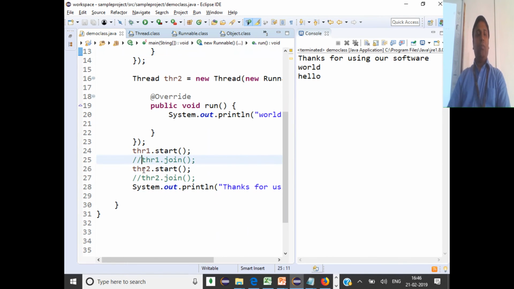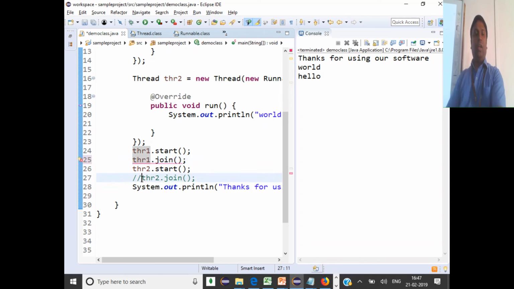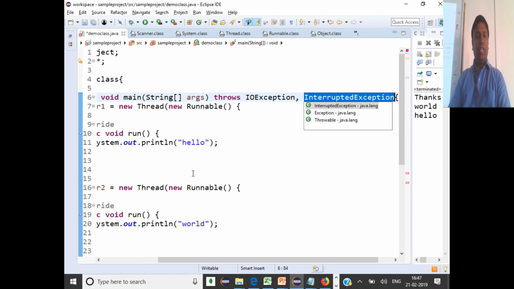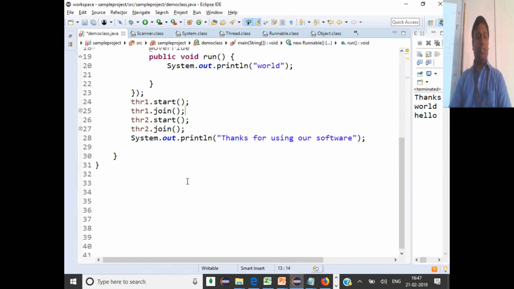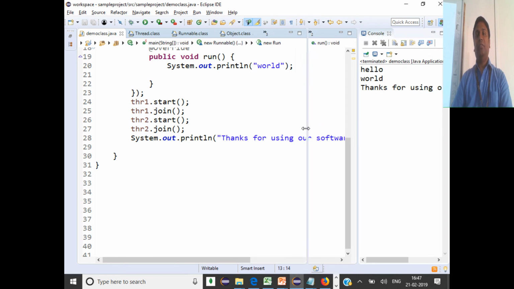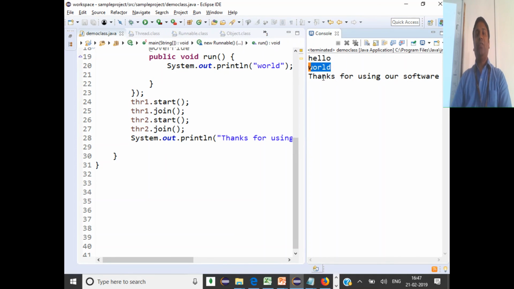So how will I perform that? thread1.join will force thread1 to complete, thread2.join will force thread2 to complete, and then the main thread. Why is it throwing an issue here? Add the throws declaration, the Eclipse function signature should be added. That's fine. Now when you run this one, after join, hello completes first, next world, then thanks for using our software. So when you use thread.join, that thread should terminate. It should complete. Only then the next statement will execute.